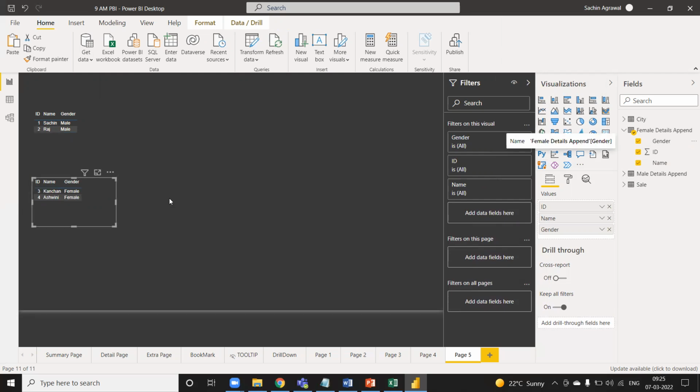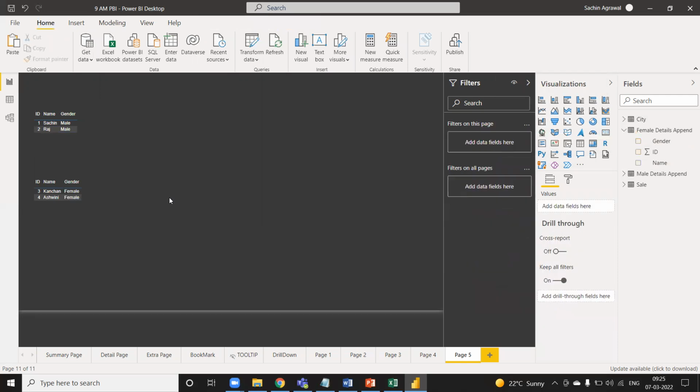So the client requirement is that instead of these two tables, I want a single table where I can show both details. But before that, understand this union concept. For union, there are 3 rules. Very first rule, the number of columns from both tables should be the same. Means in the first table, I have 3 columns, ID, name, gender. Same in the second table, I have ID, name, and gender.